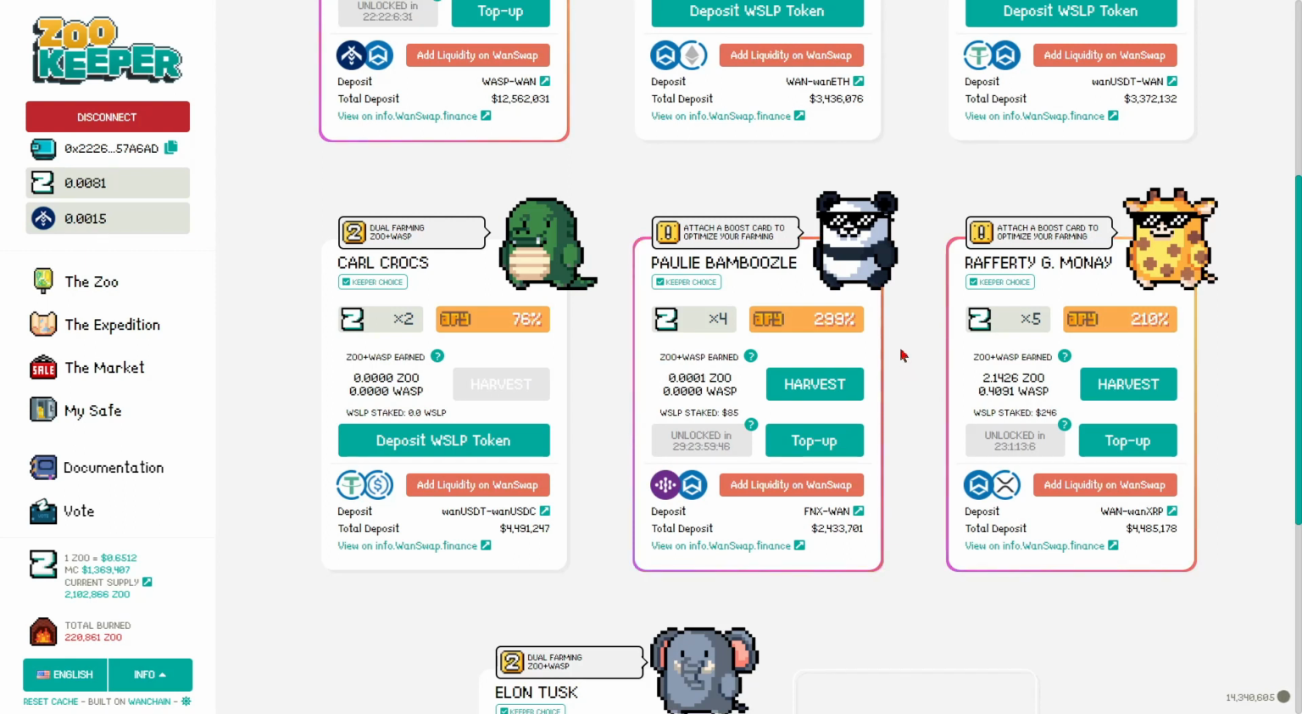There we go. Poly Bamboozle. My money's locked up for 30 days. It's the equivalent of $85. And he's being tamed or farmed, however you want to call it. We're keeping him. Getting a nice little collection here.